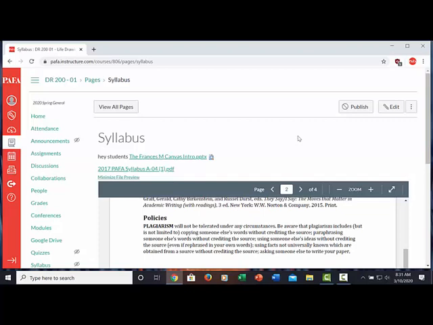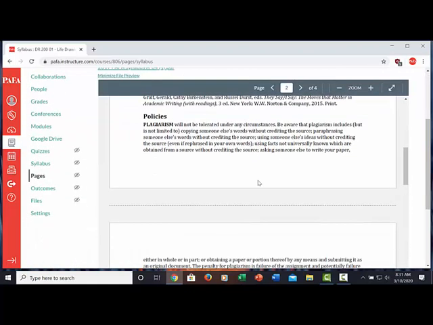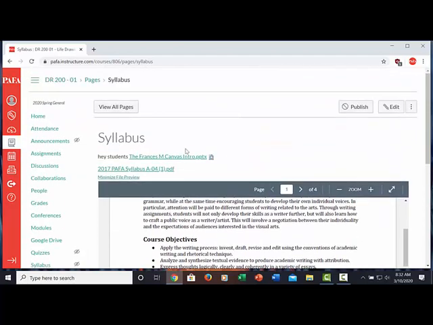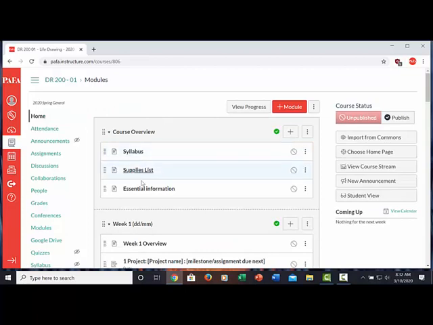So if you wanted to add a Word document that you wrote out explaining an assignment to students, that's how you do it. You just go up to edit, add your file, save the page, and you're good to go. So once you've added some things to your pages, you could add a supplies list, you could add essential information. Supplies list probably not super important, especially if we're starting in the middle of the semester.